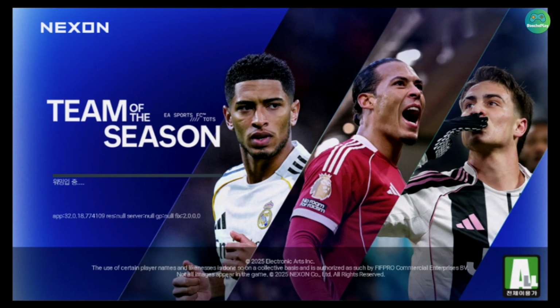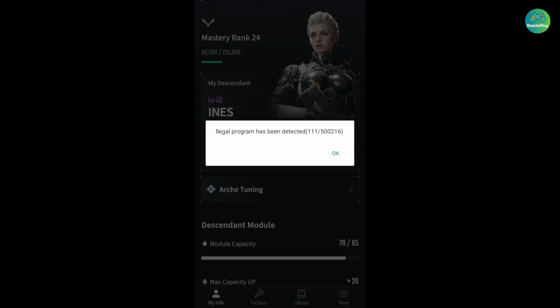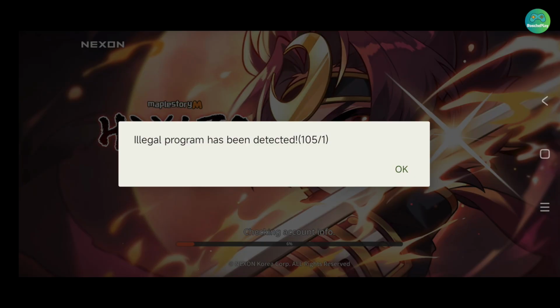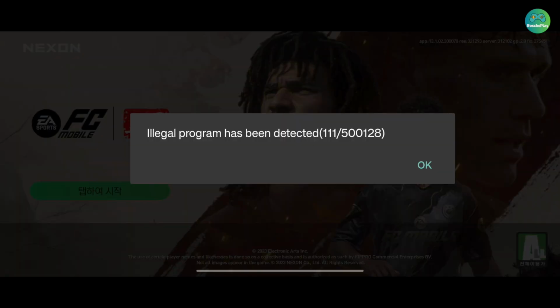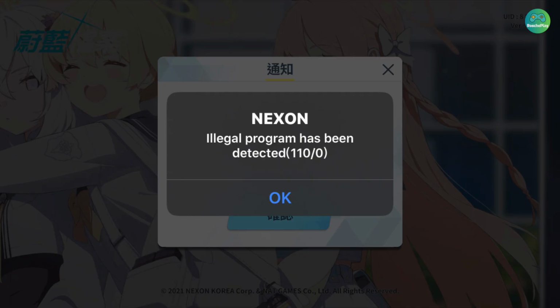Before we jump right into the solution, let's learn about the reason. Why did this error show? This pop-up says that an illegal program has been detected. This pop-up is very common on Android phones, especially applications or games from Nexon Company, such as FC Mobile and The First Descendant companion. This pop-up shows because of the anti-cheat software underneath the apps or the games themselves. So, to fix this error, make sure you have deactivated the source.